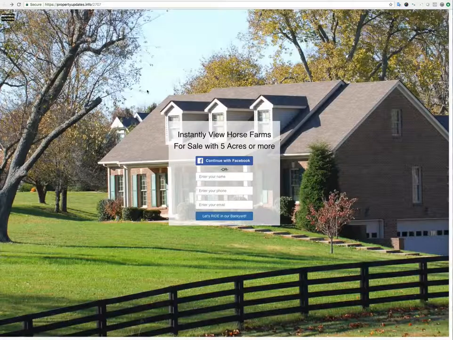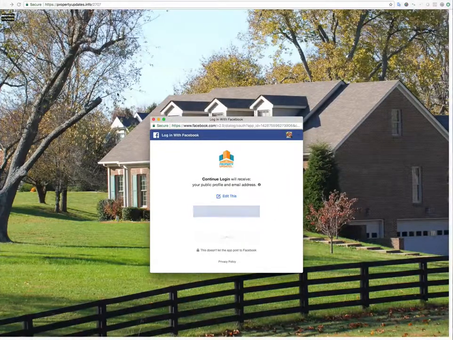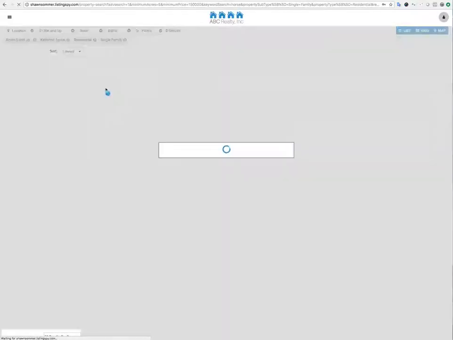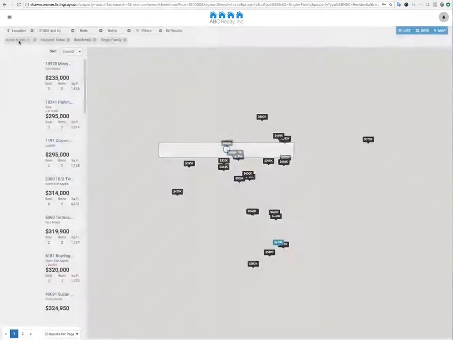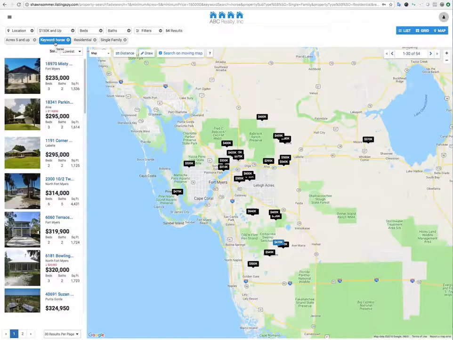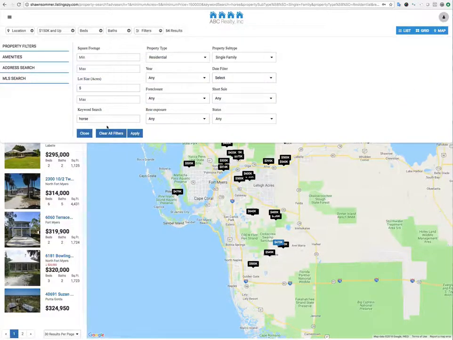And a similar thing would be instantly view horse farms for sale, 5 acres or more. So again, I pick a minimum of 5 acres, and in fact, we'll just go to this example here. So I want 5 acres on up, and I put keyword horse. In this case, I actually sent them to the map view. I want residential and single family. So they could have just gone here to filters, and you could have put in horse.